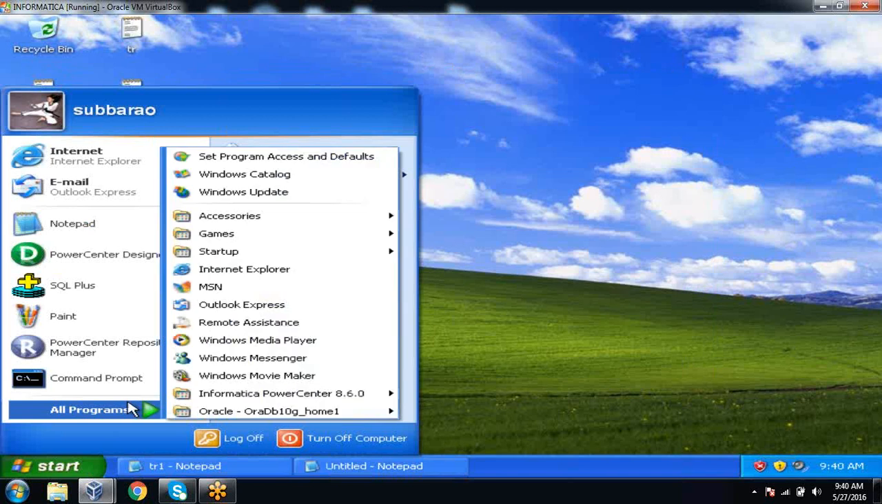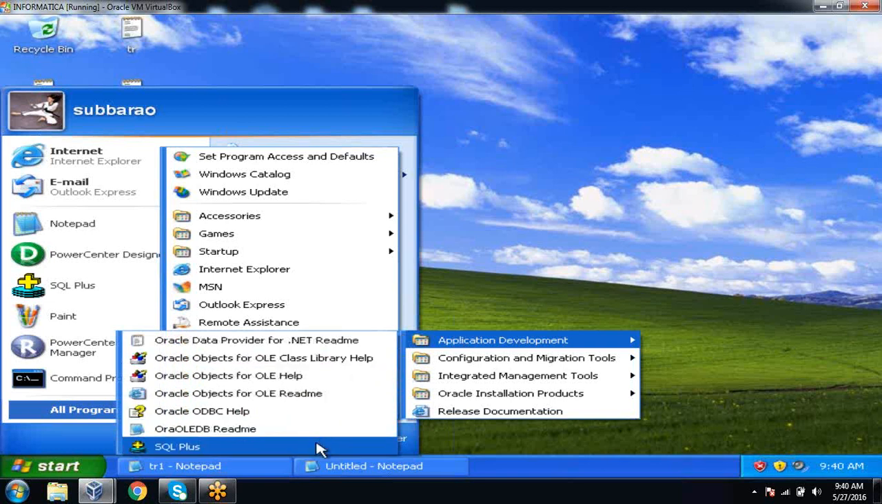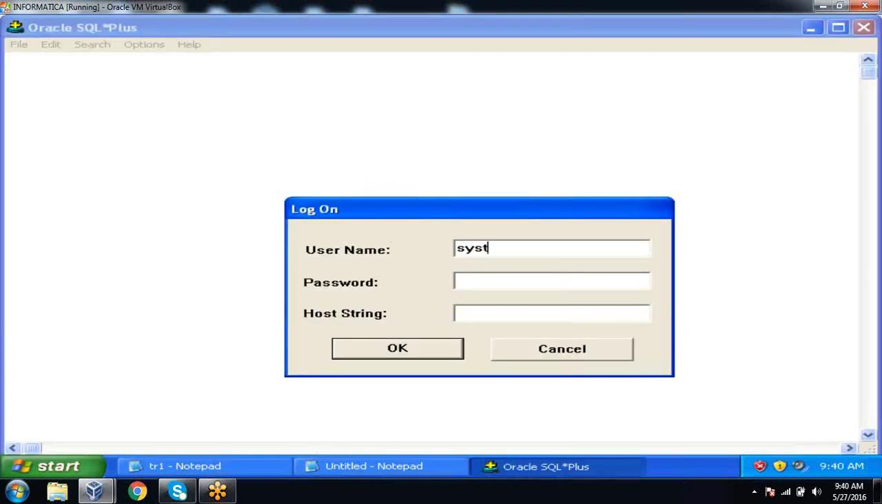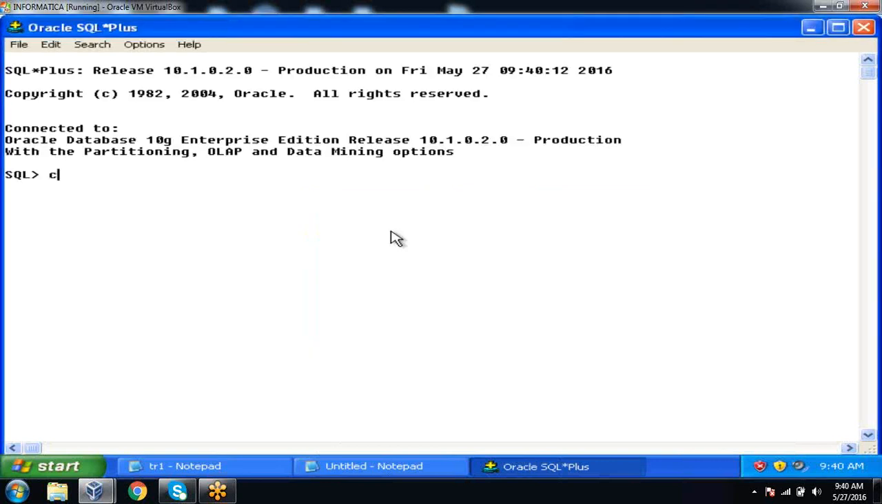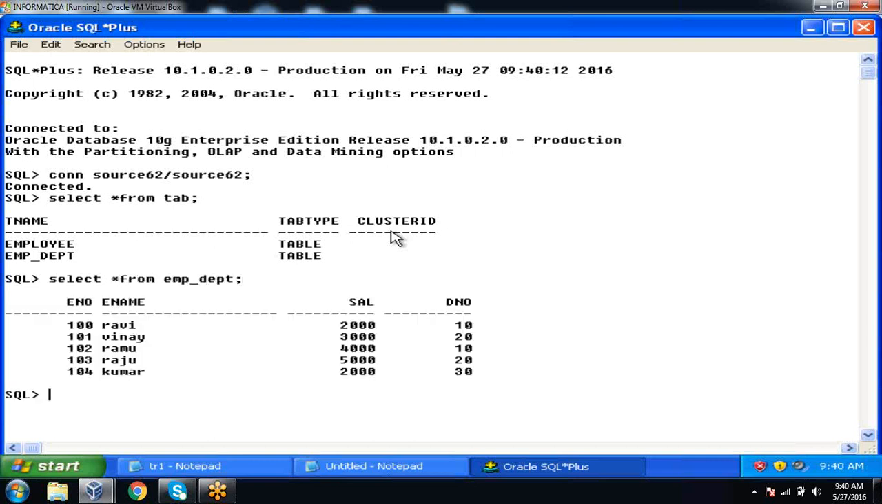Start our program. Okay, application development, SQL Plus. I'm connecting to source. Select star from tab. Then you can see the list of tables under this user. Select star from emp_db. So this is your source. Here I want to assign ranks to the employees based on their salary.